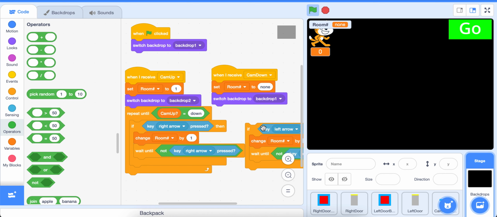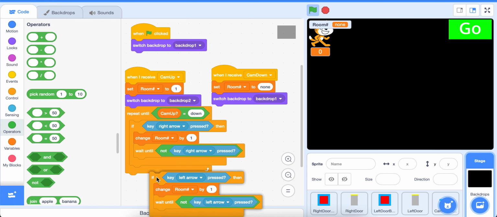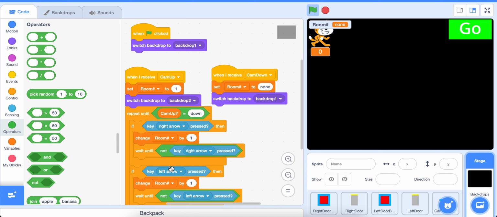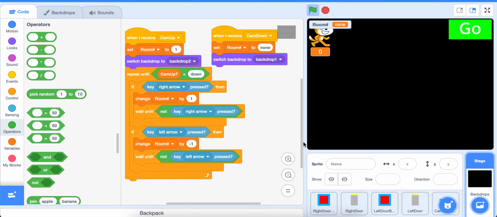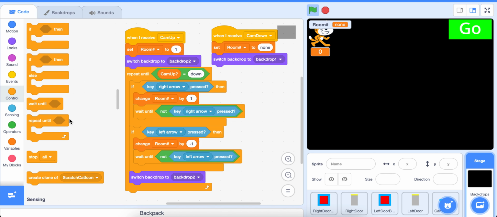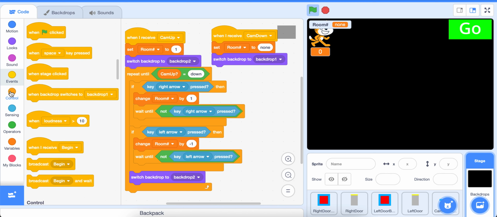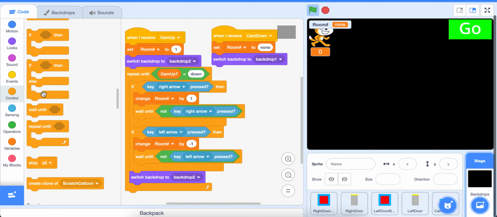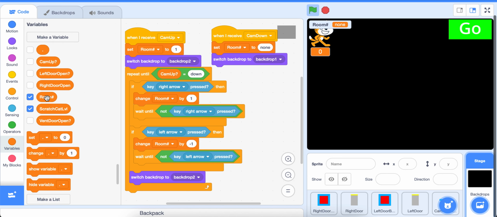Then you can duplicate this to here and then put this underneath. If key left arrow pressed, change room by -1. And then at the bottom of this, switch backdrop inside of the repeat until, but outside of these two ifs, switch backdrop to room hash. Here it is.